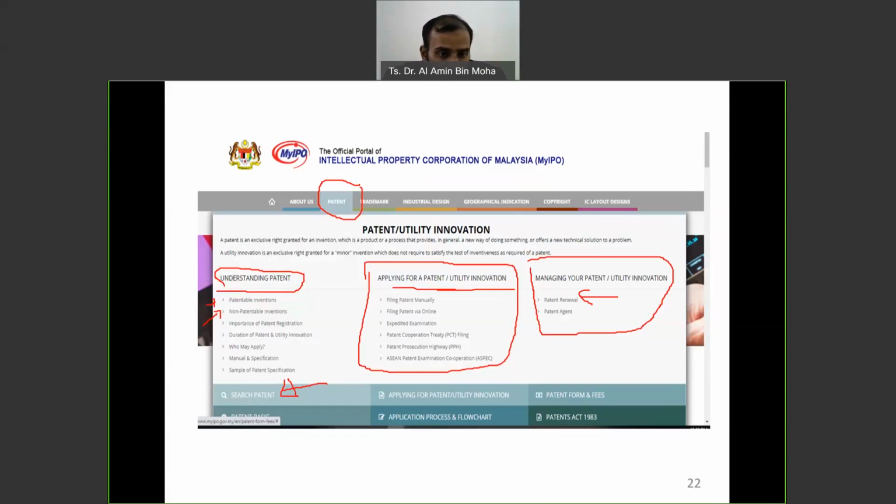So applying for the patent: the application process and flowchart, and here are the forms and the fees, and here is the related Patent Act. The same thing goes for trademarks, industrial design, geographical indication, copyright, IC layout, and so on. I hope you can explore by yourself here.